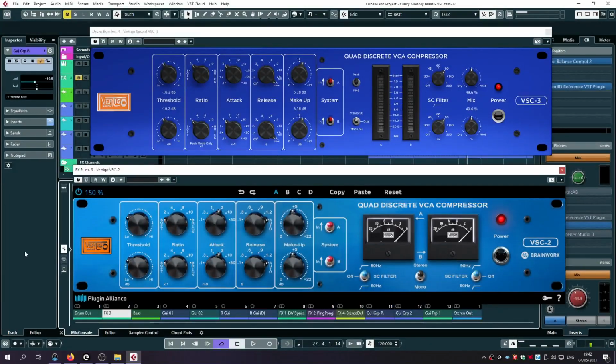In this video I'm going to be taking a look at the Vertigo VSC-3 by Vertigo themselves and the Vertigo VSC-2, which was made by Plugin Alliance Brainworx. Off the bat, the main difference between the two plugins is that the VSC-3 has a dry-wet mix knob, and it also has sidechain filters that go from 30Hz to 200Hz, where the VSC-2 only has a 90Hz or a 60Hz option for the sidechain filter and doesn't have a mix knob.